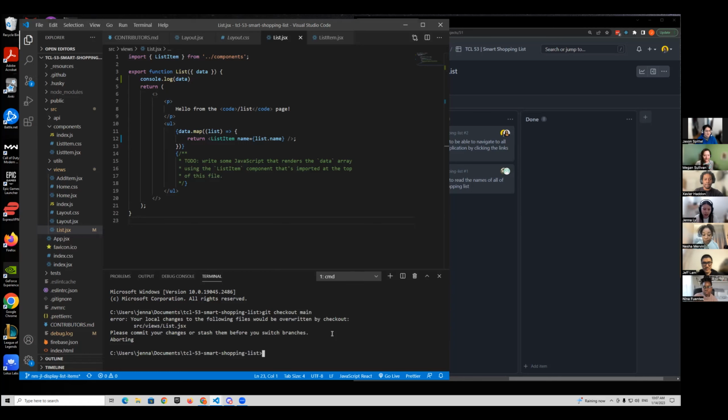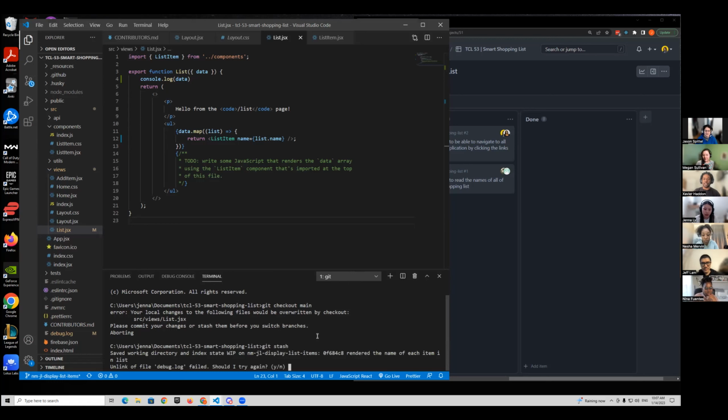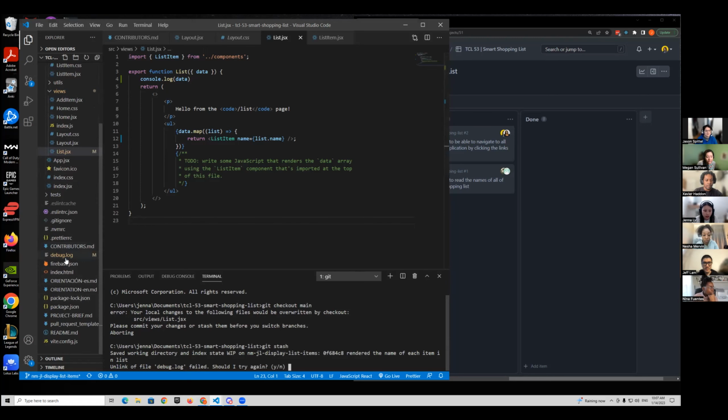Okay. And how do you abort changes so that you can change branches? Do git stash, that will temporarily stash your changes, and then when you're ready to bring them back, just do git stash pop. Okay, it says unlink debug.log failed. Can I just delete this? I don't know why it's here. Was that there before?